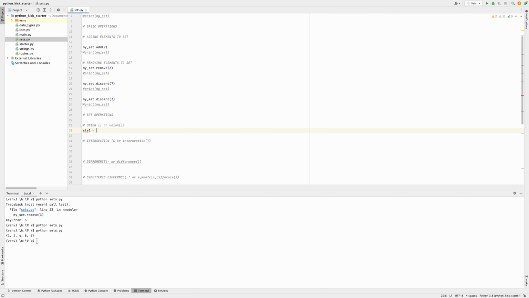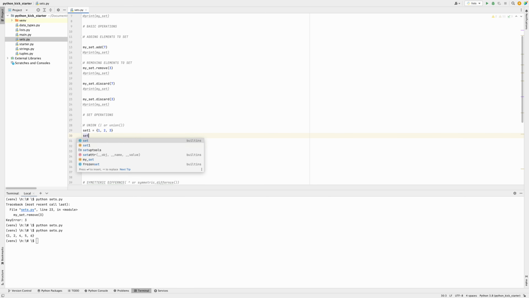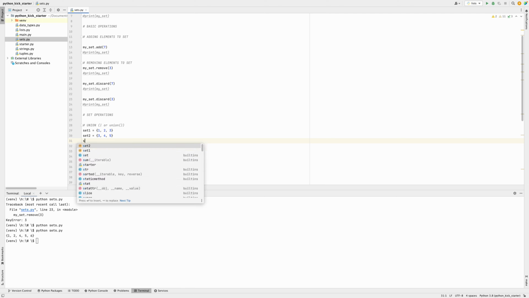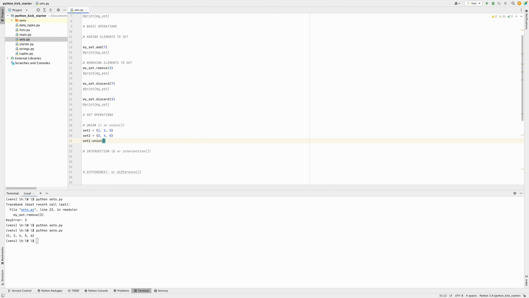I have a set1, and let's keep it simple: it's 1, 2 and 3. Let's define set2, which starts from 3, 4 and 5. As you can see, 3 is duplicate here because it is present in both sets. Now if I do union on both, let's save it in a union set and print it as well.